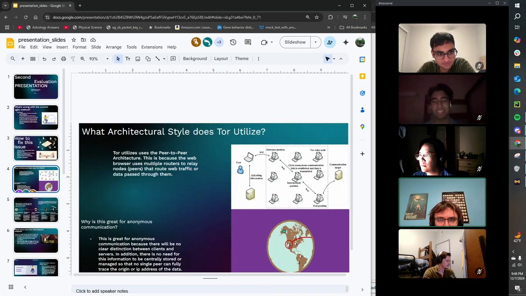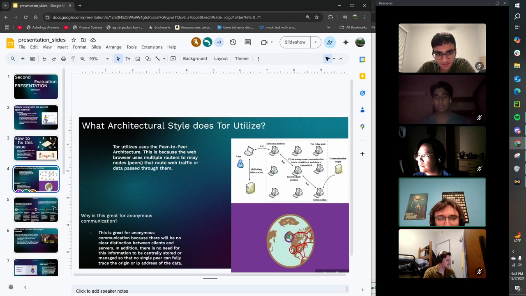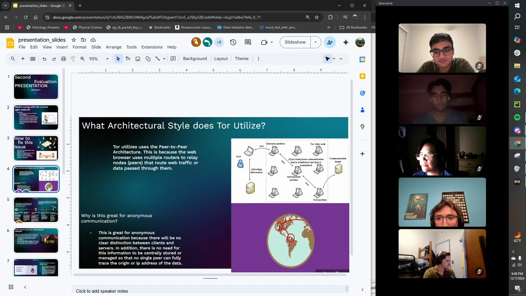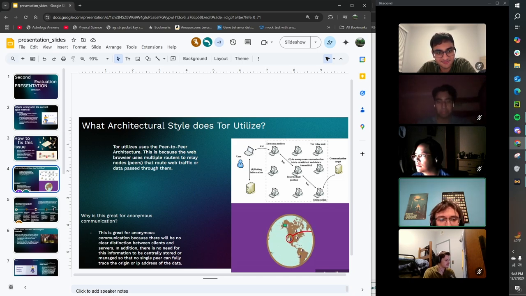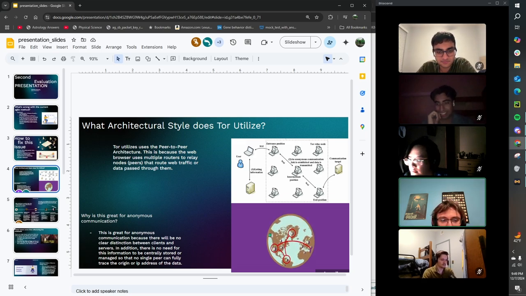So what architectural style does Tor utilize? Tor uses a peer-to-peer architectural style. We know this because it uses nodes to relay web traffic throughout them. So this also grants anonymity for the user. This is because the user's client, the computer, is basically indistinguishable from other nodes in the network, which makes it very difficult or impossible to tell who the user is.